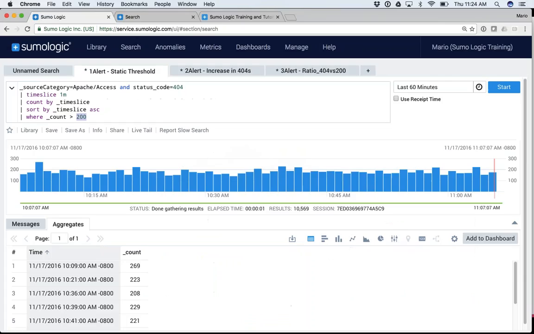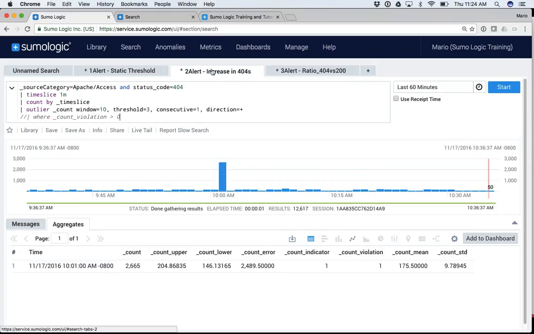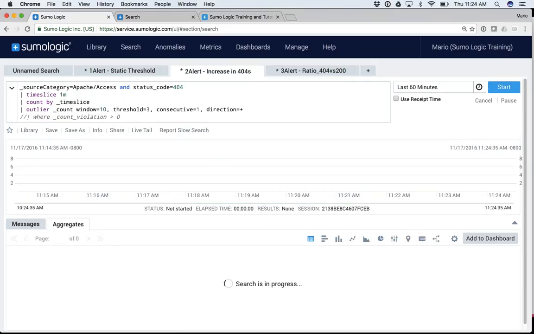So let me go back to the instance and just show you. Here's the first one, which I've already shown you. This is using a static threshold. Show me the counts, and if I have anything above 200, alert me. Here's the second one. This one's a little more interesting. Let me run it here for you.